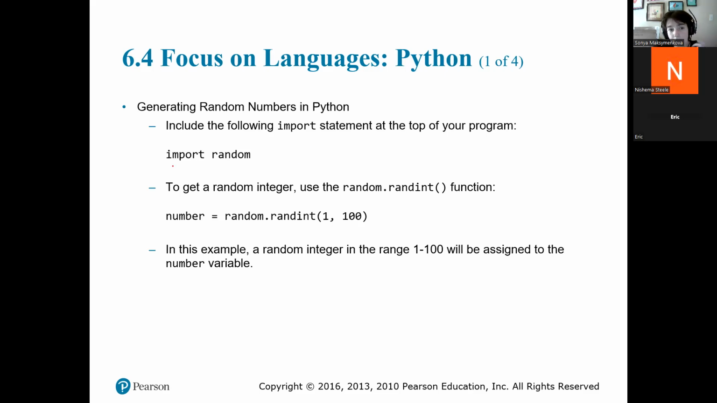So as you can see here, whenever we want to work with random numbers in Python, we would import random, keyword random. And then you would do number equals random. This is a reserved keyword, so you just have to memorize it. Random, then you put your period, and then you put randint, which stands for random integer, and then you put the range that you want your number to come from. So here it's 1 through 100. And this function will just give you a random number from 1 to 100.